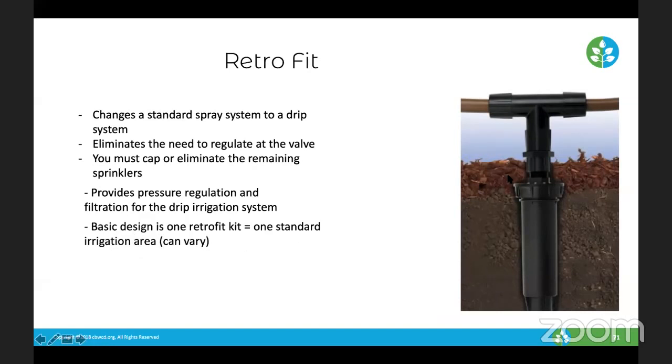And for the basic design, for one zone that you're going to cover, you can put one retrofit kit into it. So for instance, if you have 8 sprinklers on a standard homeowner irrigation valve, and you want to replace that to drip, let's say it's in your planter bed, some areas where you don't want to have overhead spray, one retrofit kit and capping all the other sprinklers will allow you to run your tubing, and you will do okay with just one.